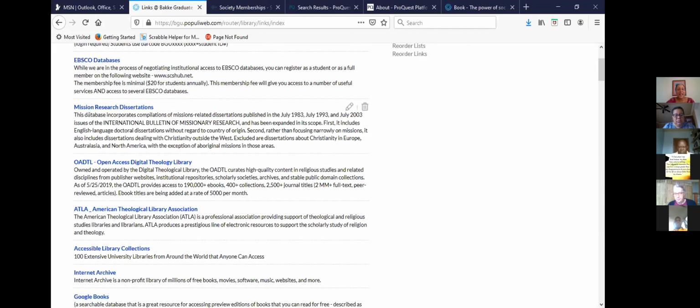In addition to that, we also have mission research dissertations. There's that link there, and as it says here, it gives you access to a database with a number of dissertations from across the world.